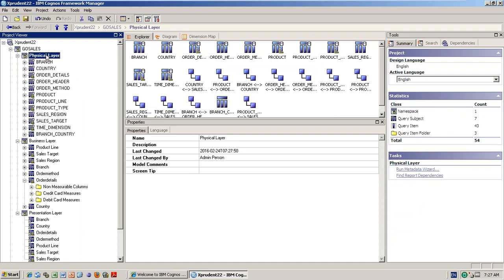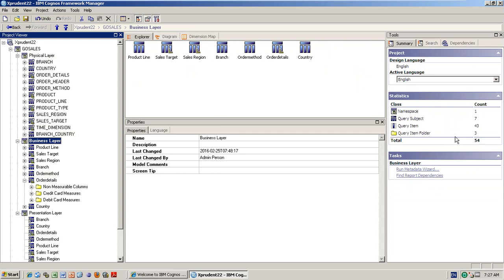If you are observing the physical layer, there is no query item folder, because there is nothing. Business layer only, I created the folder. So if you see that, query item folder is 3. Like this, you will easily get the picture. So the complete summarization will come in the summary tab. If you want to see how many tables we used in this package, you can go to the summary tab, take the print screen and send it to anybody. That is the main thing.